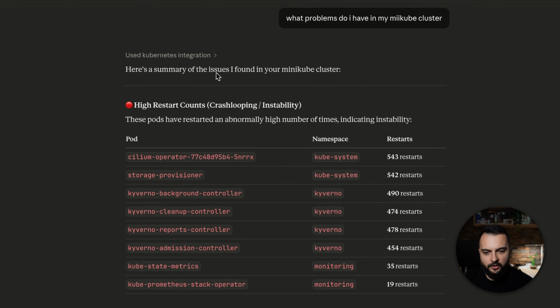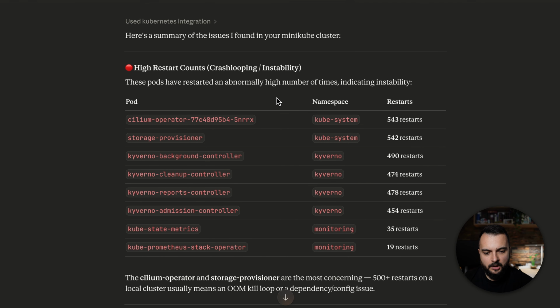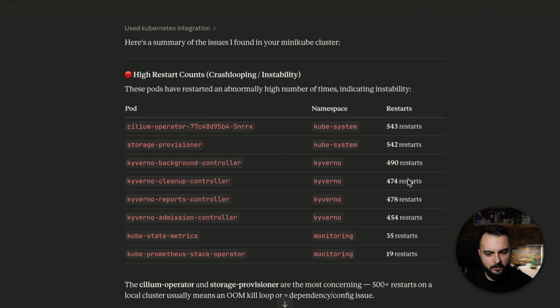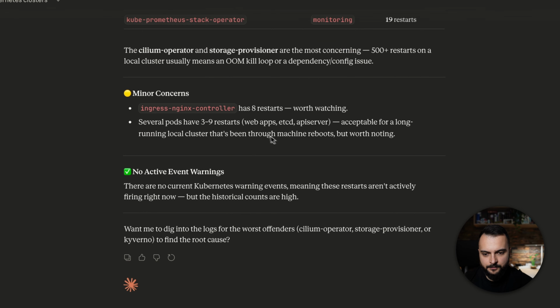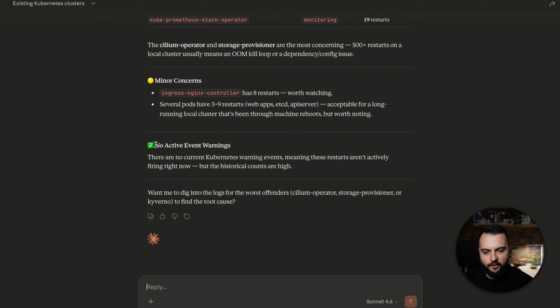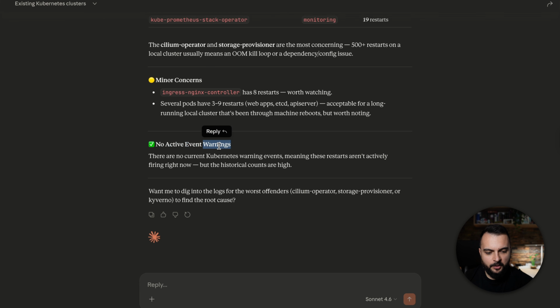Then you can see here a summary of the issues that it found in my Minikube cluster, and you can see that I have a couple of restarts. Some minor concerns as well. 8 restarts, this is worth watching. And several pods have 39 restarts. The good news is we don't have any active warnings, but let's ask the MCP server to create some.